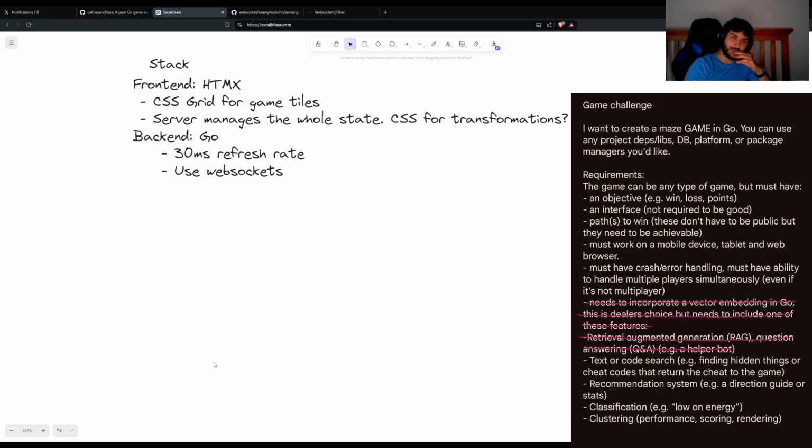Okay. So we have our stack. We have our stack, but we're not going to use HTMX. Sorry, Carson. You've been grossed out of the equation.